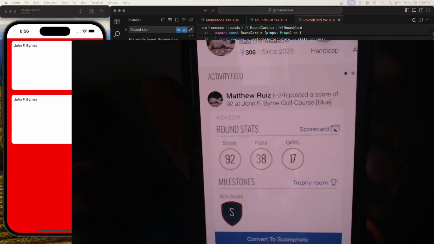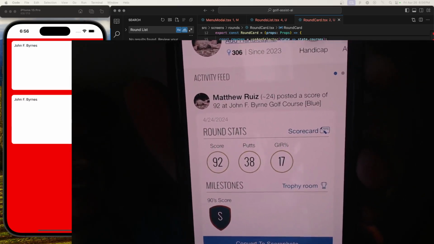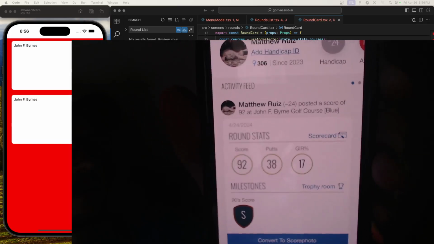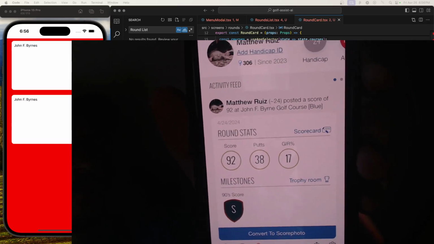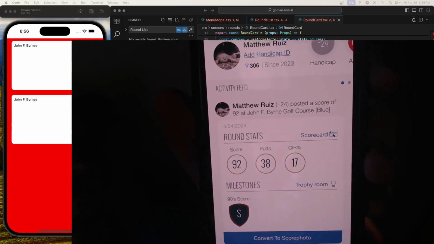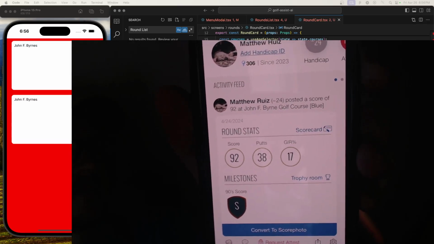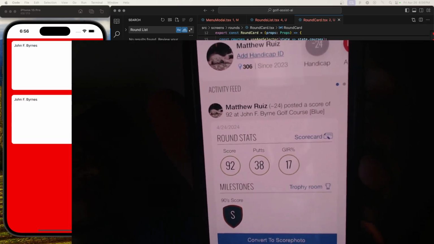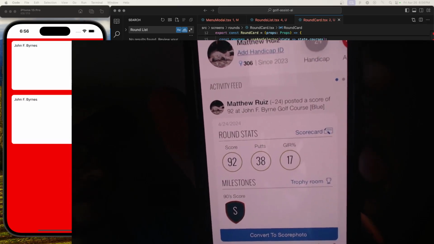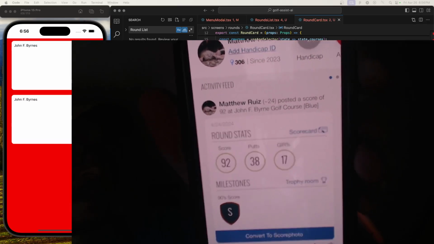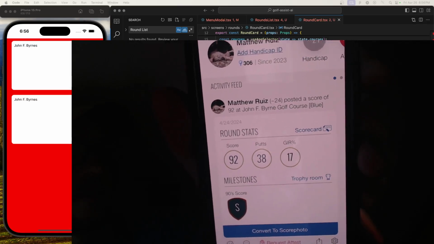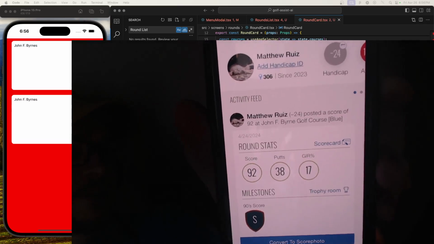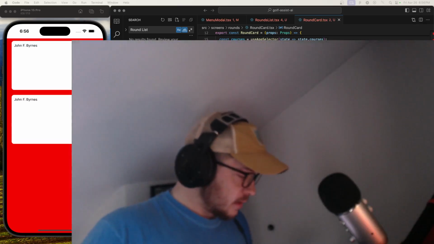Minus 24, or I guess plus 24. That's a handicap, I think this is. That's the score. Round stats: score, putts, and rank. Somebody cares about this stuff, you know? Maybe certain people do. Maybe that's why they built it, but nobody I know cares about it. I don't know what S is. Convert to score photo, I don't care about that. Scorecard. So yeah, we'll make it much simpler than that.